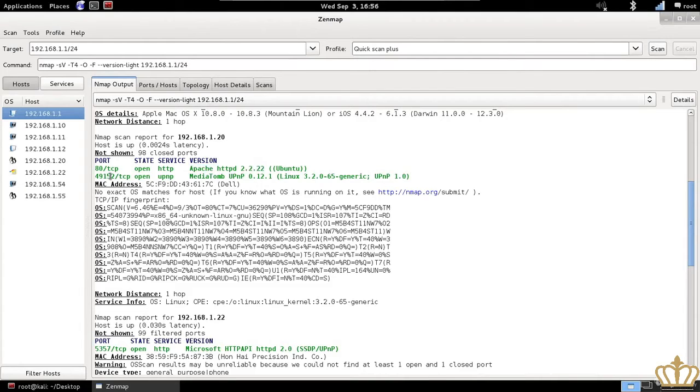And this port, we didn't even know what service was running on it. Right now we know it's a UPnP service, and the server is MediaTomb UPnP. We have the exact version again. So again, we can go ahead and look for exploits in these specific versions, and if we discover any, we'll be able to gain full control on this computer.